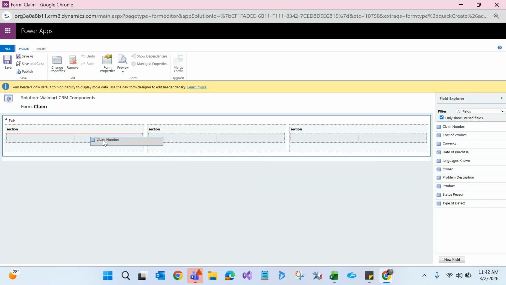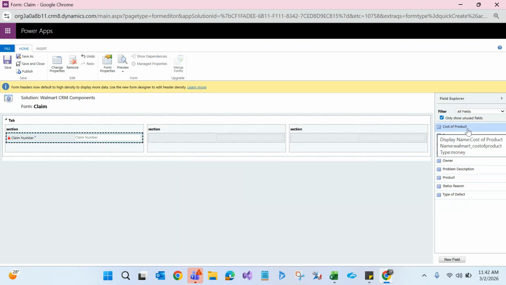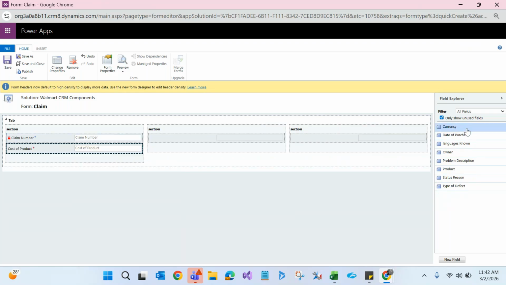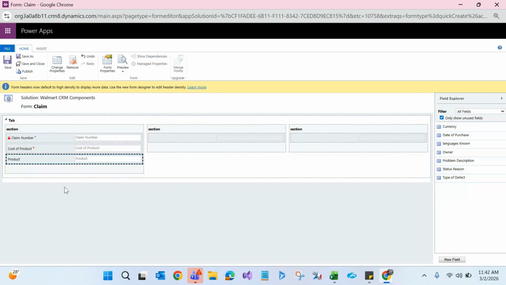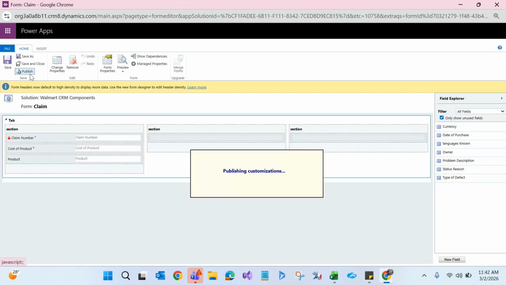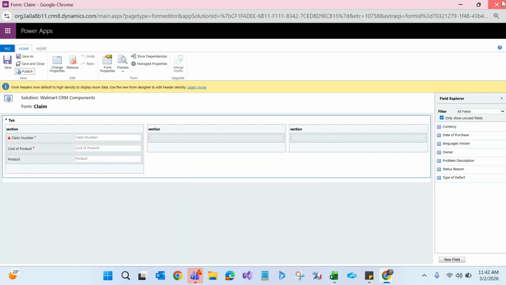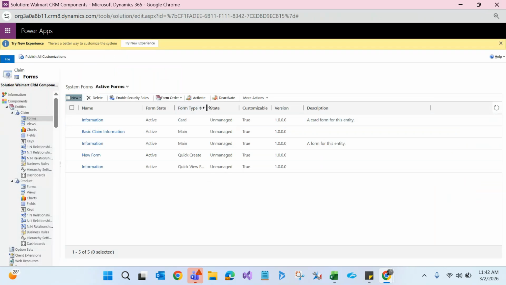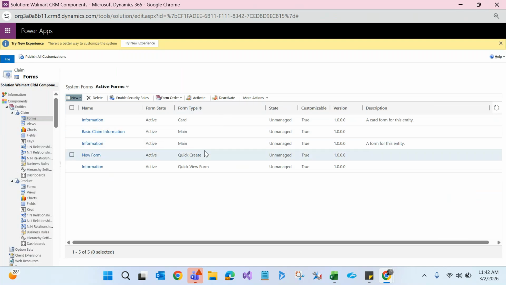I need the claim number. Let's say I need the cost of the product, and product, just product. I only need these 3 fields of information to create a claim. So let's click on save. Let's click on publish. Now I created the quick create form. See here, I created this form type as quick create form. I created this particular form called quick create.